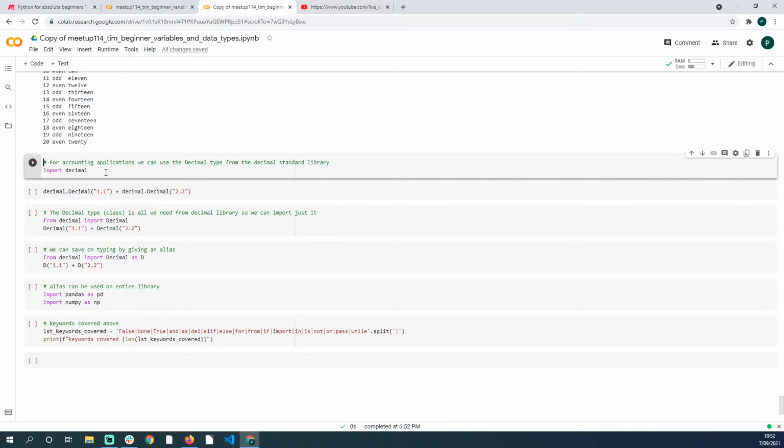Now we'll get on to a little bit more advanced stuff just to finish off. We've just got a couple more things here to finish. We're going to look at this decimal library, which is a standard library that exists mainly to help you with accounting type applications.